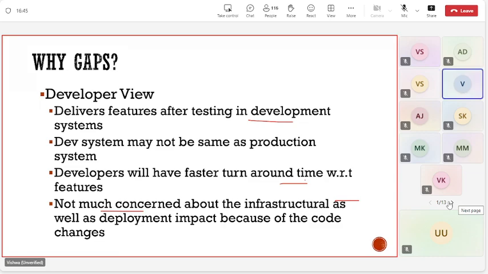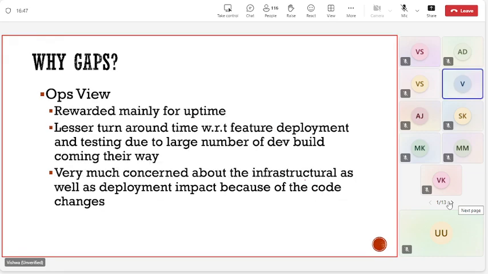Now, the infrastructure view or the operational guy's view is, hey, I can't deploy it unless it is tested properly. Have you tested it on pre-prod? Have you made sure all the code goes through what production requires? Have you gone through everything there, right? All those things should be taken care. They have a very slow turnaround time. They take a longer time for any feature to deploy because they are concerned about the production system. Now, this is a very big gap.